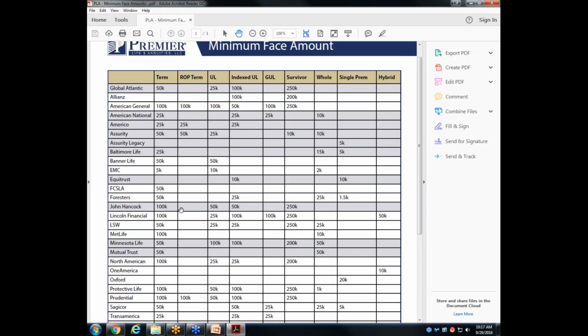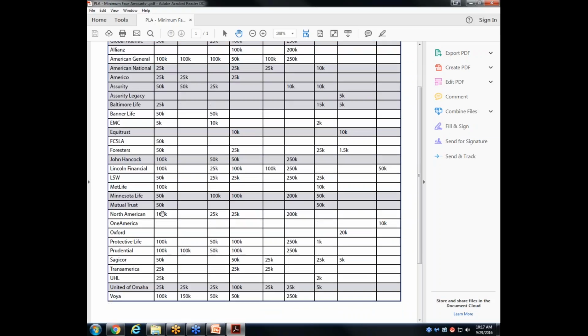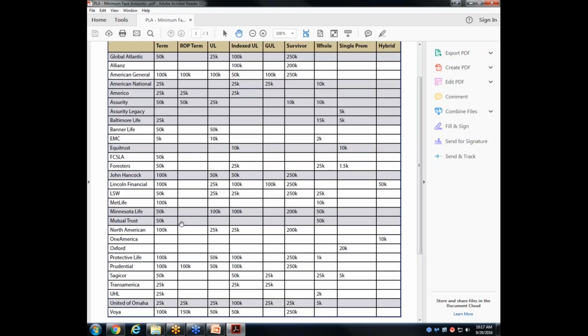So with American General, or let's take North American, 100,000 is the minimum on the term insurance. With UL, they have products that will go down to 25,000. And with the Index Universal Life, they go down to 25,000. The UL products down to 25,000 are primarily for clients over the age of 60. So those are also indications, but there is a product out there with those minimums.